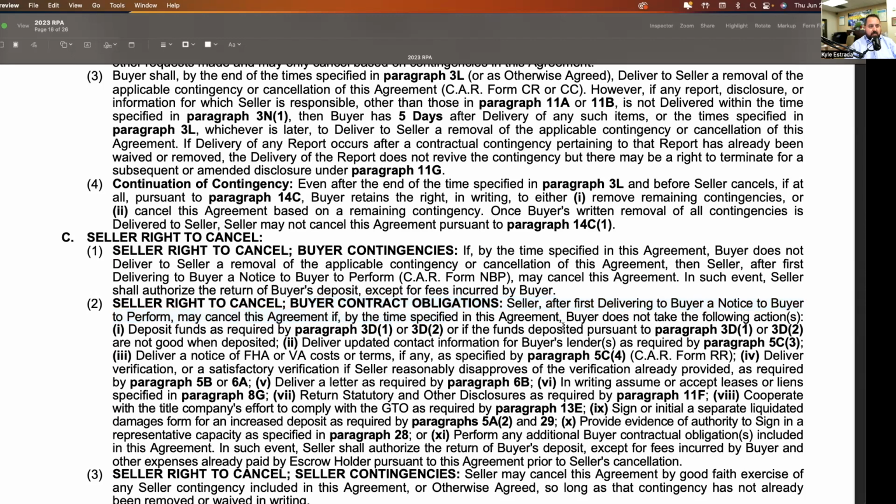So here's contractual obligations. Buyer doesn't take the following actions. Deposit the funds in 3D1. I don't deposit my initial deposit. I can send notice to buyer to perform and cancel. Okay? That's also if they're not good, right? If you send a bad check in for the funds. Okay? Buyer doesn't deliver updated contact information for buyer's lender as required in 5C. Deliver a notice of FHA VA costs or terms, if any, as specified in paragraph 5C.